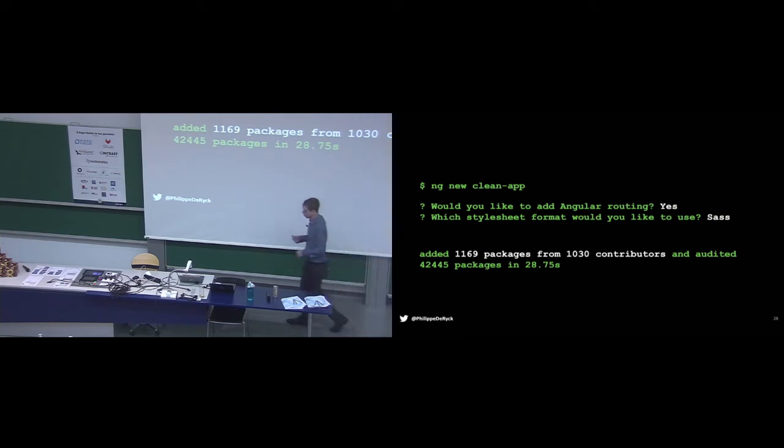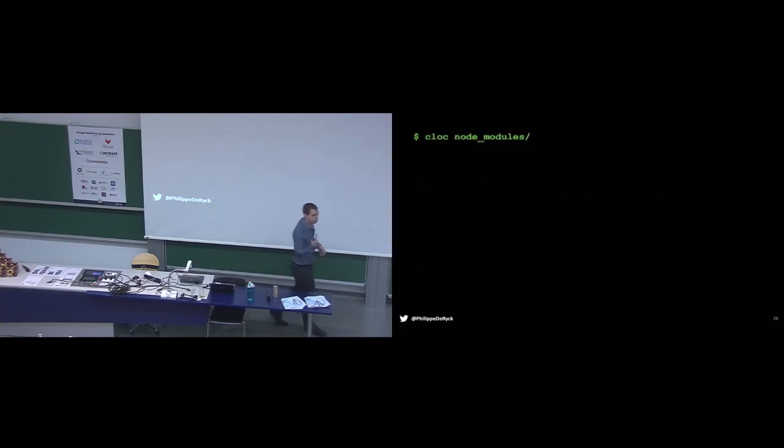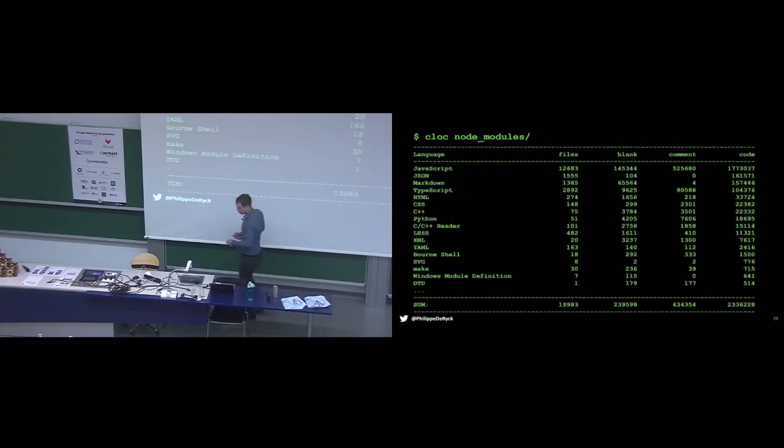You also have 1,030 contributors. Awesome. So that's a lot of packages, but what does that mean code-wise? Well, if you install one more, you can actually count the lines of code. So install a new package, and now you have one package extra, and you can start counting lines of code. And the lines of code in this Angular application consist of all kinds of code, but in the end, you have 2,336,228 lines of code.